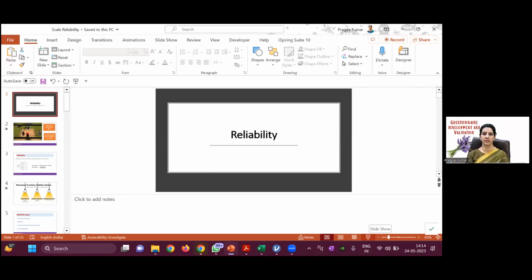What is reliability? Before I start, anyone from the participants, what do you understand by reliability? I guess you are well versed with this term, maybe in some other context. What do you understand by reliability? Repeatability, Dr. Neeraj, Dr. Dhanya. Okay. So traditionally, having the same results.